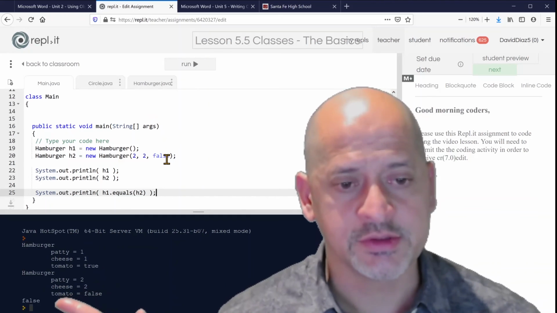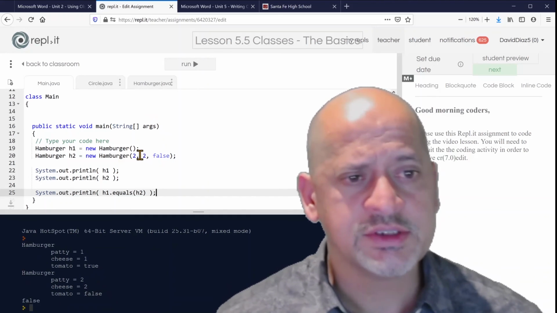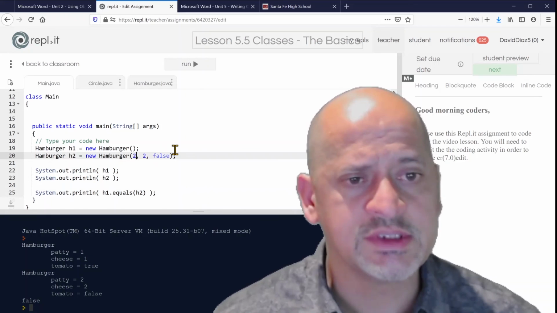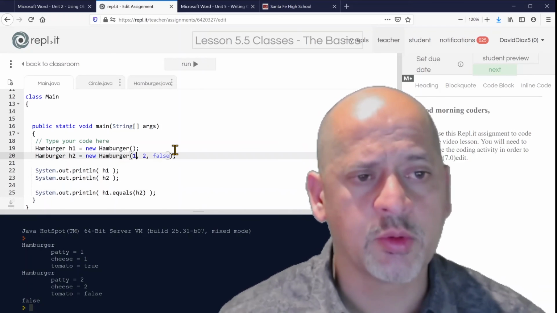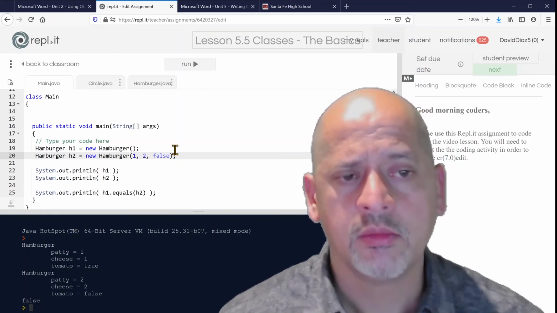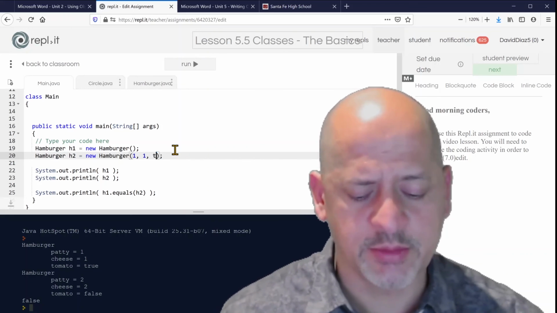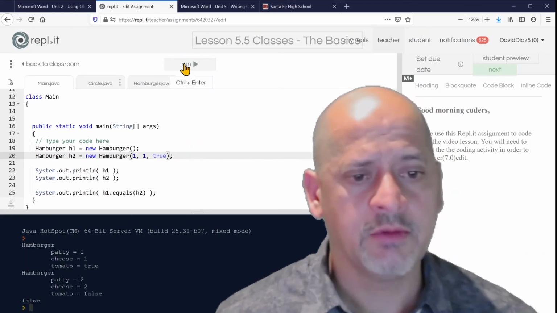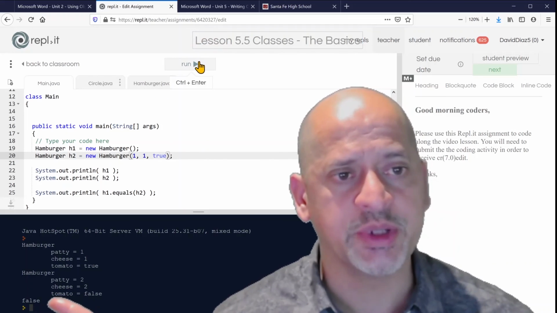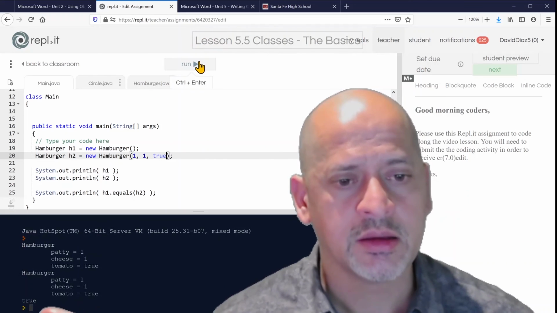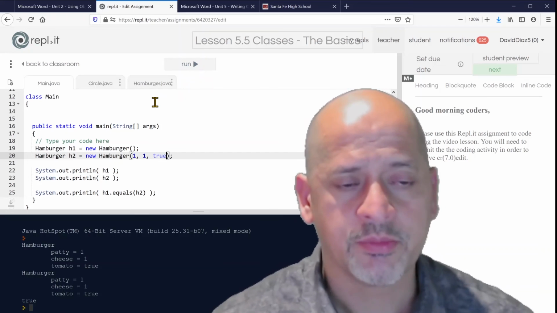And it tells me that's false. So now let's change it, and say we actually want the second hamburger to be one patty, one cheese, and we want it to be true. That way we can say that both of them are the same. And now if we run it, both hamburgers will be exactly the same, and then that works.